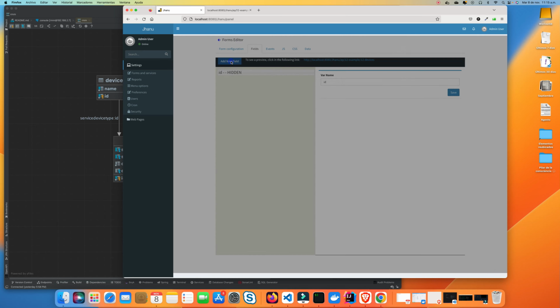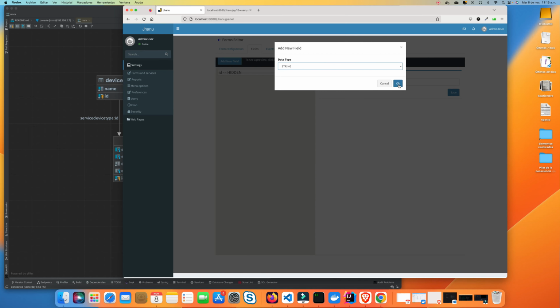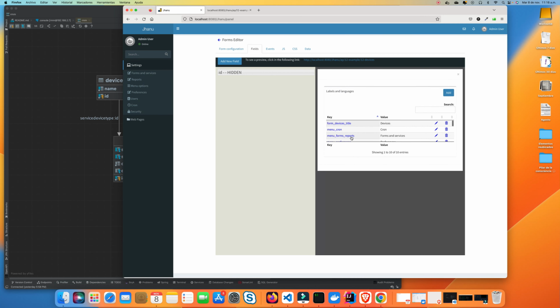Now I'm going to add another field, it's going to be a string. I'm going to put name as the variable name and a label. Here we have our dictionary again. I'm going to add a new one. We already had it, it's just going to change the title to name. In Spanish it's name. And in English, name.